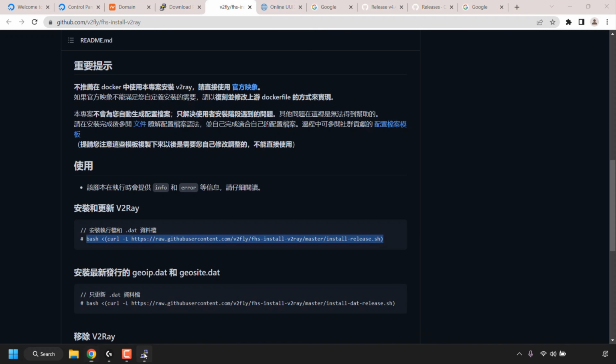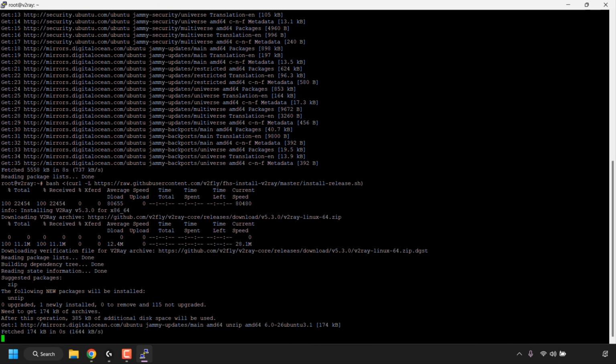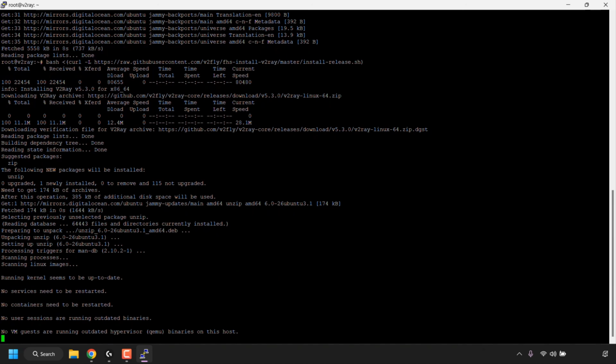I'm now going to go back to my PuTTY terminal window. I'm going to right click to paste this command in here, and I'm going to hit enter on my keyboard. The bash script will then install V2Ray onto our DigitalOcean server.